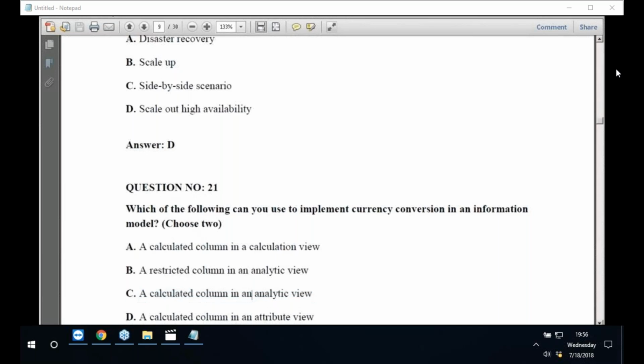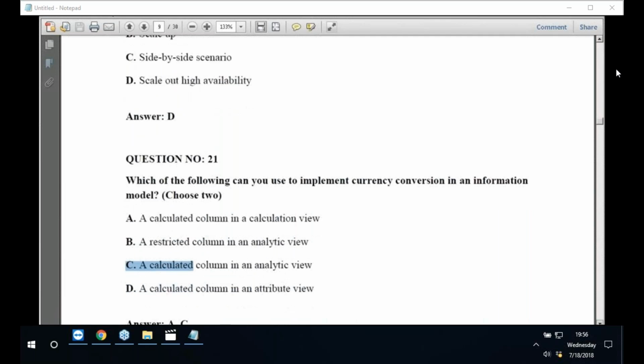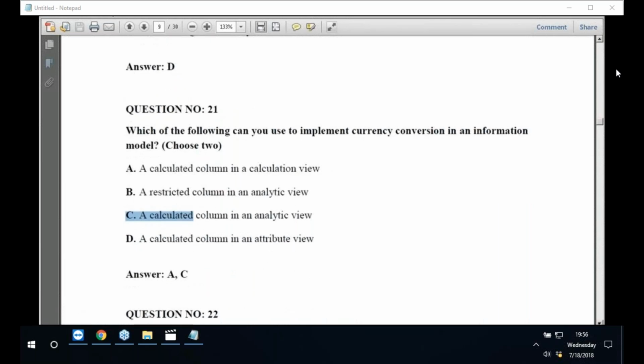So in attribute views we cannot use restricted columns, we can only use the others. Answer number A and C. So please see the answer. A and C is the right answer. This time I'm going a little slow. Okay, next question.